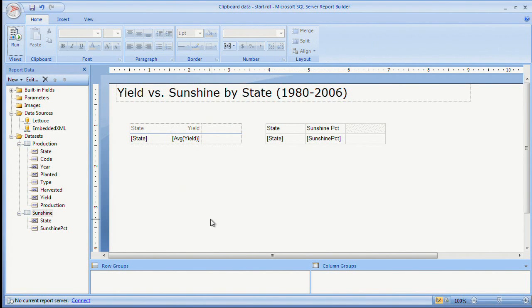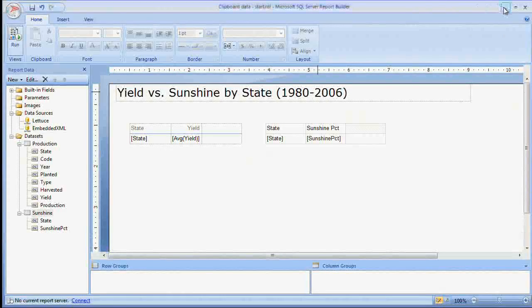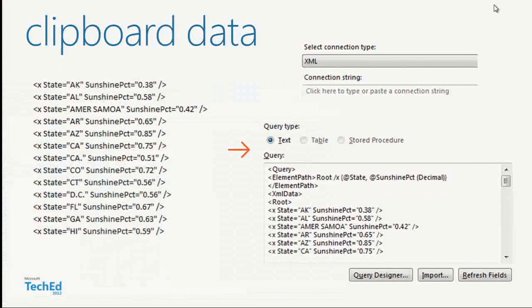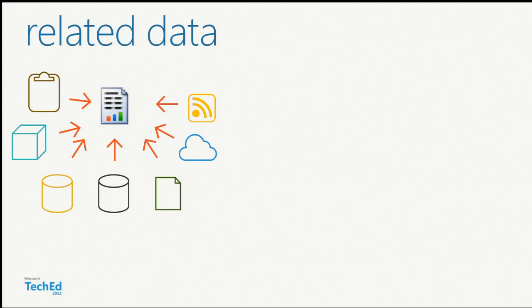Okay, so the next trick is about integrating related data. Now, if all the stars align and the planets and the moon is in the right phase and it's Tuesday and you're holding your tongue right, all your data for your report is going to be in one data source. But if all those things aren't true, you might have to pull some data from another data source, or maybe another one, or maybe a whole bunch of them. And you need to pull it all together because that's just what people want. And how do you do that?